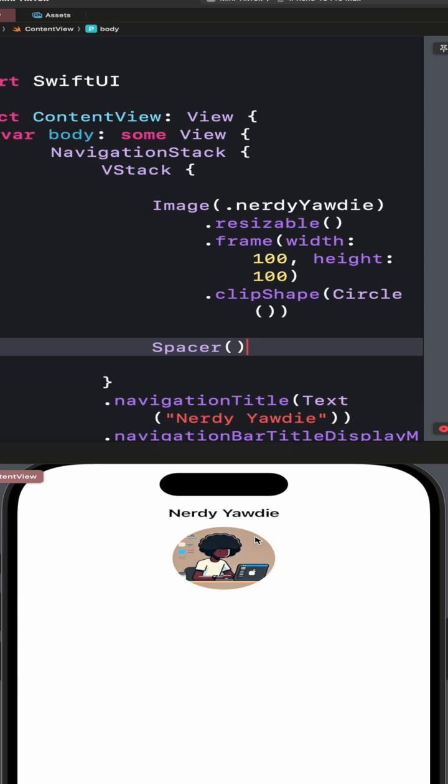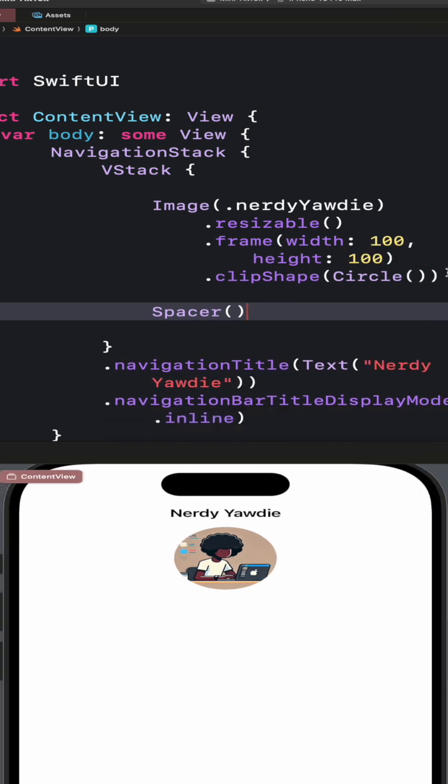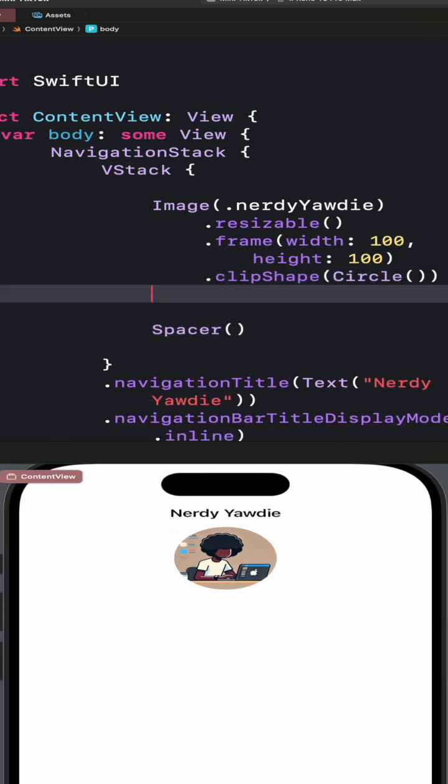So to give some space, we have to add something called padding. And again, you guessed it, it's just a modifier. So I'll shrink this a little bit so you can see more. And then right below clip shape, I'm just gonna do dot padding and add the padding modifier. And I want the padding to the top, so I'll say dot top in here.